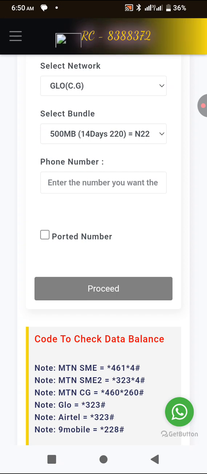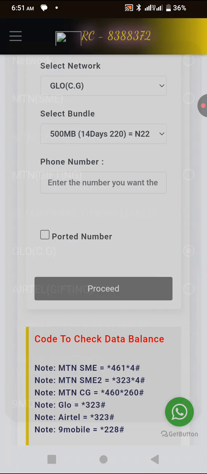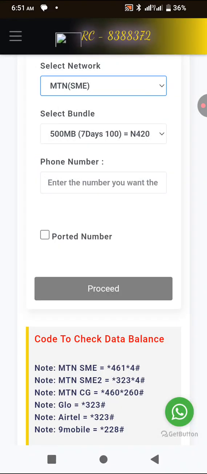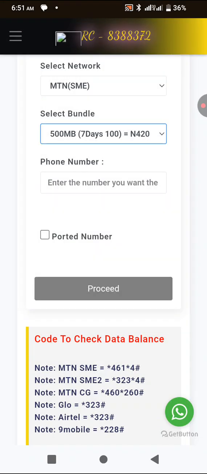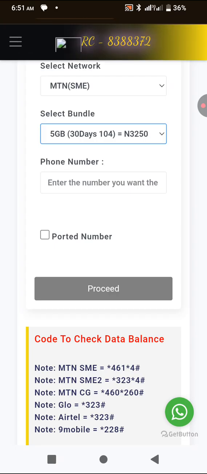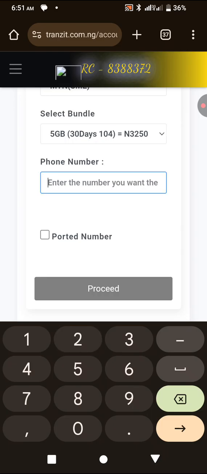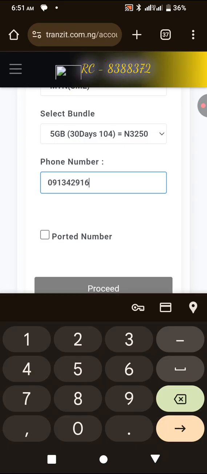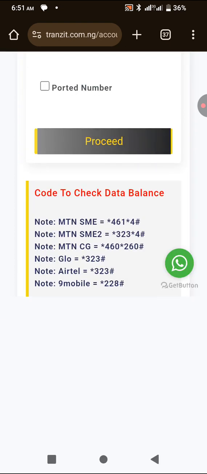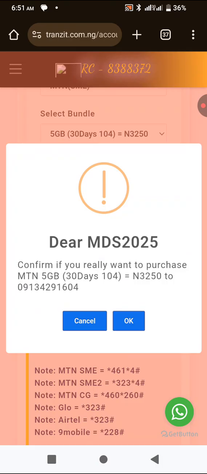line, and let's say I want to buy 5 gig. Then the 5 gig will cost me 3,250. Then I put in the number. If this number is correct, then you click on proceed. Clicking on proceed, and having confirmed that this phone number is correct, you go ahead and click on OK to purchase this data.